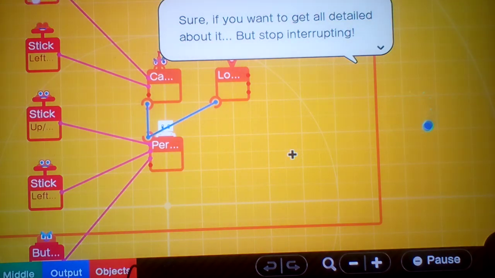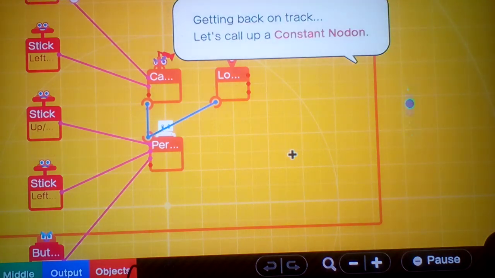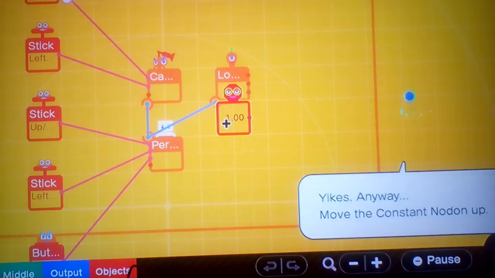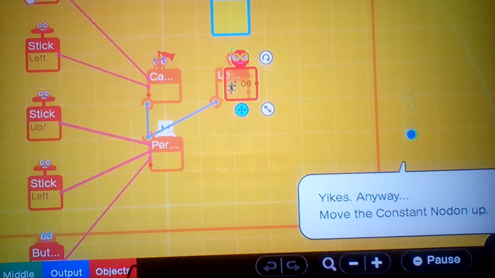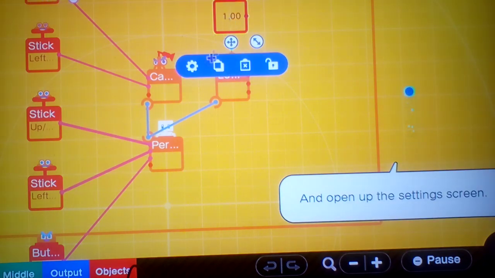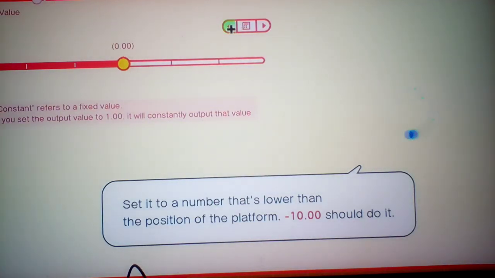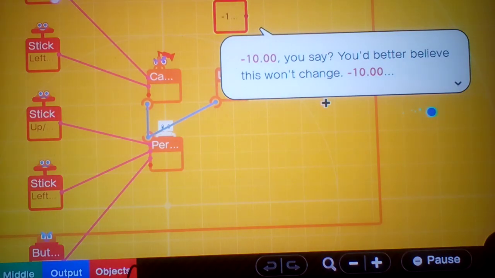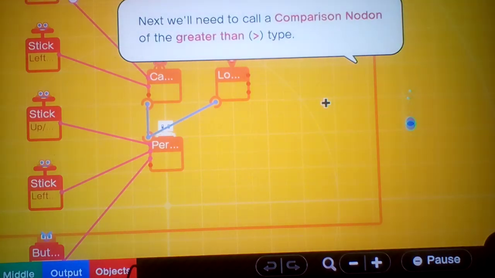Sure, if you want to get all detailed about it, but stop interrupting. Getting back on track, let's call up a constant nodon. Planets, stars, nebula. When they are gone, only I will remain. I am the constant nodon. Yikes. Anyway, move the constant nodon up. Open up its settings. I should go for -10. Okay. Close settings. -10, you say? You better believe this won't change. -10. Next, we need to call a comparison nodon of the greater than type.